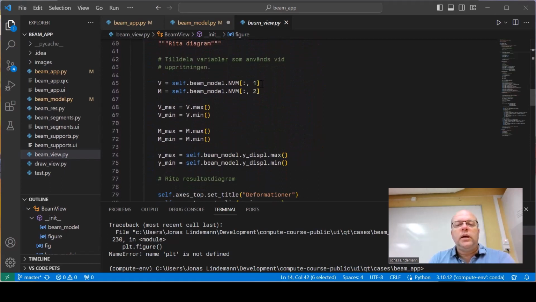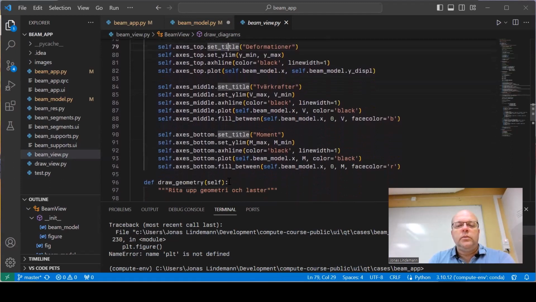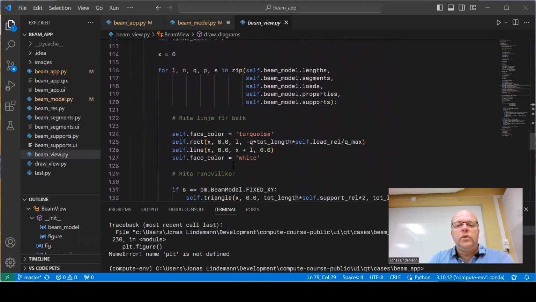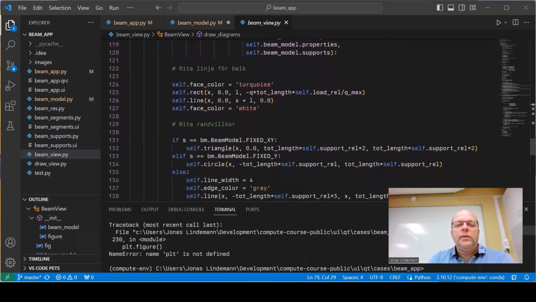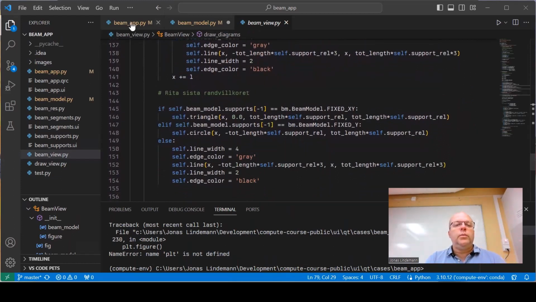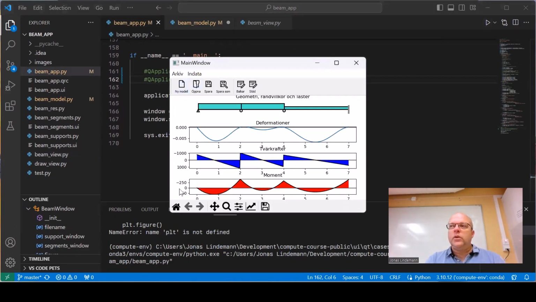So here we get the data from the model, and then we create our diagrams here. And then we draw the geometry here. And here you can see we use the rect and line functions from the drawView here. So if we run the program, the beam view is actually this middle part here. That is the beam view object that we have added to our main window. And the drawing functions are drawing this geometry on top here.